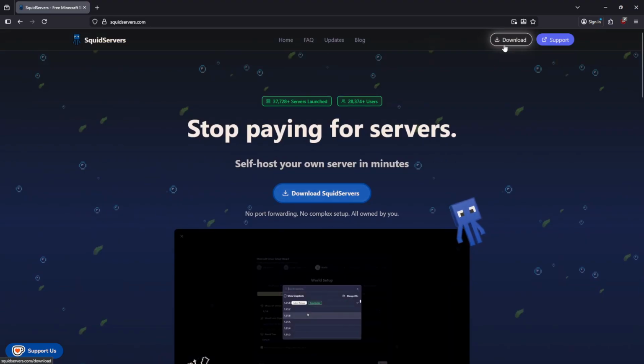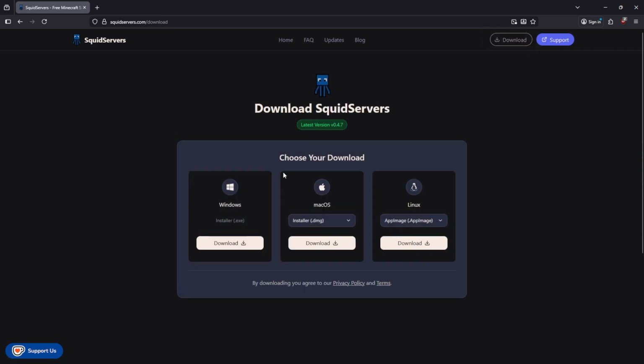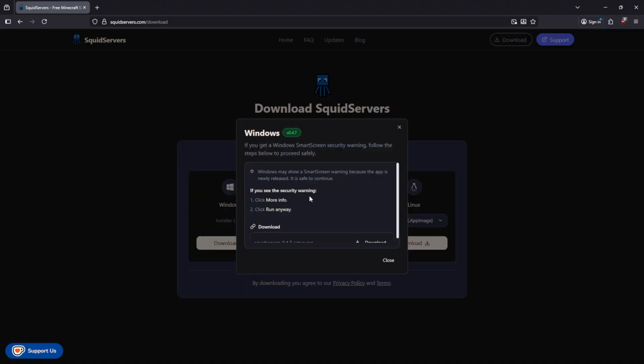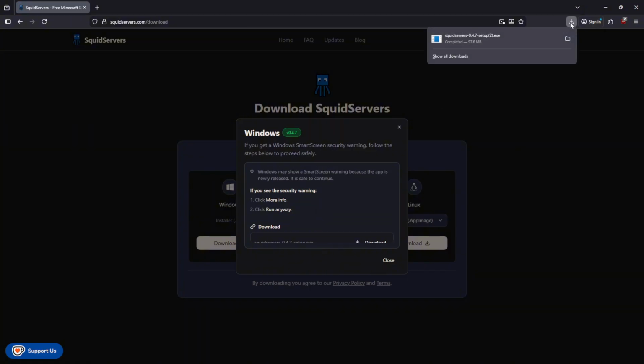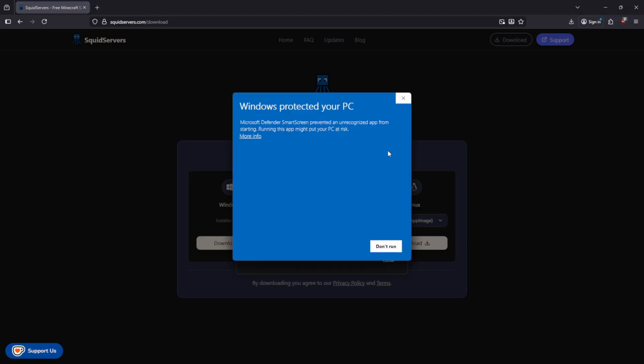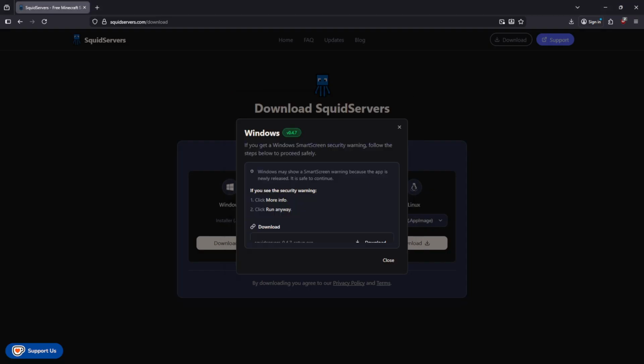So you want to click on download and then choose whichever operating system you want to download on. For me, I'm going to do Windows. It's going to show a security warning, but that's okay. Accept it, so download. When the download is completed, just make sure you left click it once. Then this is going to pop up. You're going to want to press more info and then run anyway. I already have it installed, so I'm just going to cancel out of that.